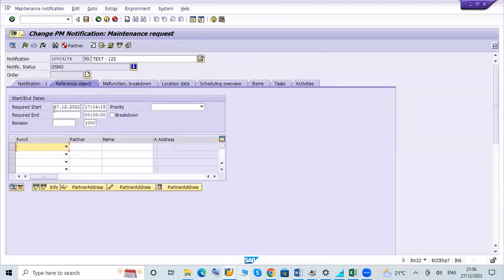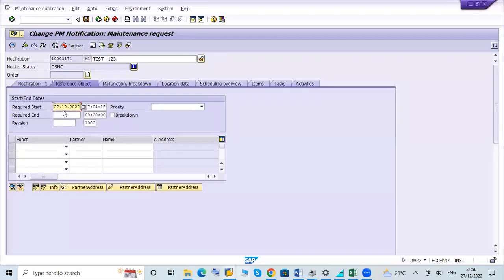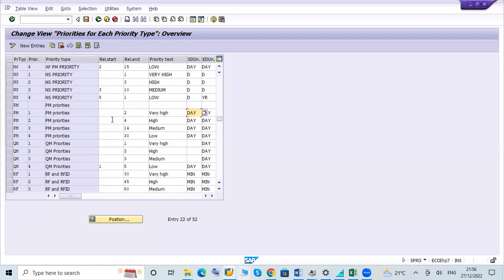If you go for the reference object, say today's start date only is there. Why? It is blank. If I give 1 day over here, the unit of measurement is day. 1 day means today it will leave, and the next day it will take.